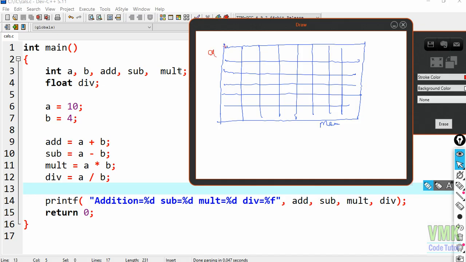So a is a variable. How many cells does it occupy? 4 cells. Assume the address is 101. Similarly, the b variable is created, and that also is allotted 4 bytes. Then the add variable is created in memory, also allotted 4 cells. Then subtraction is also allotted 4 cells. Then multiplication also occupies 4 cells. And division is also allotted 4 cells of memory.